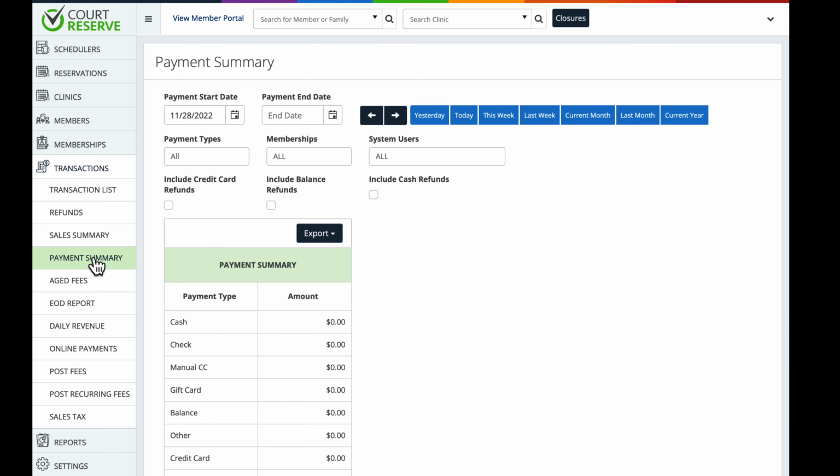The payment summary is going to have to do with fees that have already been paid. So if you're looking for revenue that your organization has already received, you would want to use the payment summary if you're trying to find that amount there.